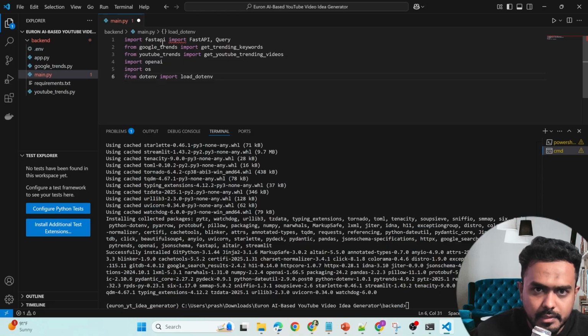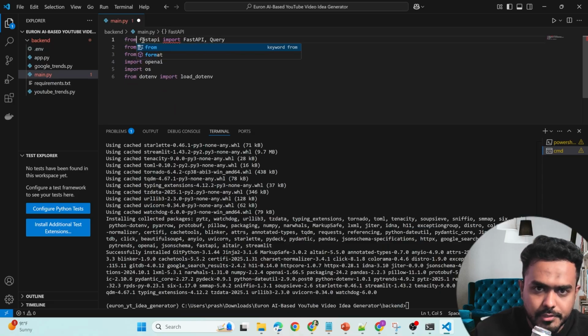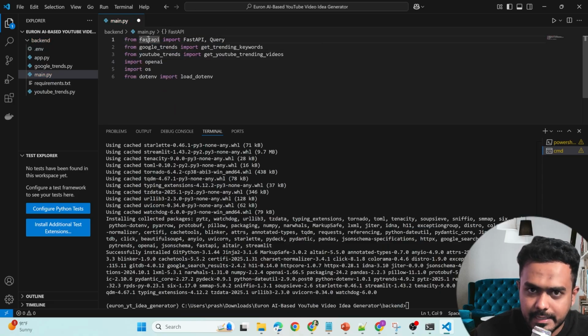From fastapi import FastAPI, spelling is correct. Okay, this is from, not import, sorry, this is from. So here the first thing we are importing is FastAPI, which basically helps us to create an API.